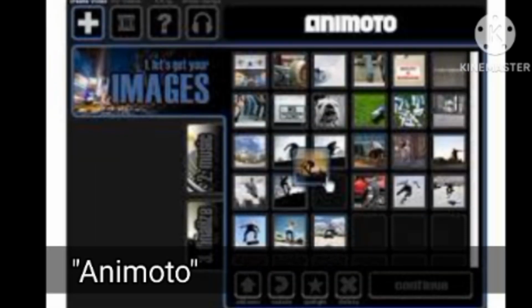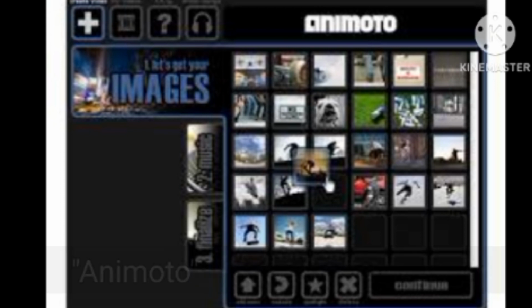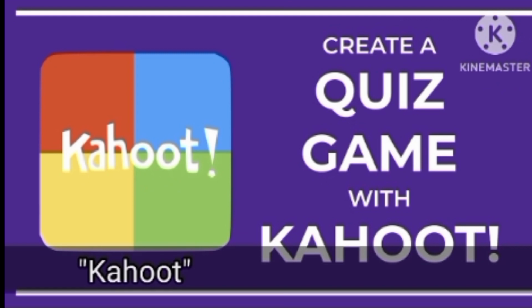Animoto, a digital tool that allows you to create high-quality videos in a short time and from any mobile device, inspiring students and helping improve academic lessons. Kahoot, an educational platform that is based on games and questions. The material is projected in the classroom and questions are answered by students while playing and learning at the same time.